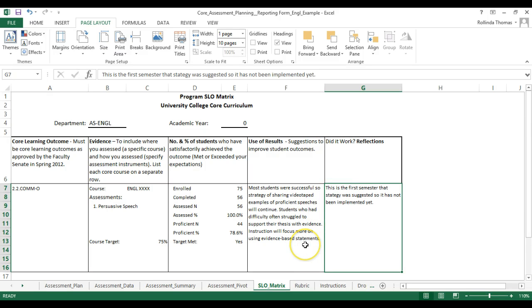If this is the first time that you've suggested these strategies, then you wouldn't have had time to actually implement them yet. That wouldn't happen until the next semester. So this last column can be left blank. In this case, I simply put the answer that this is the first semester that the strategy was suggested, so it hasn't been implemented yet. As I mentioned before, the first three columns are automatically filled in for you, so it shows which core learning outcome is met and what the assessment is that you're using to meet it, in this case, a persuasive speech.